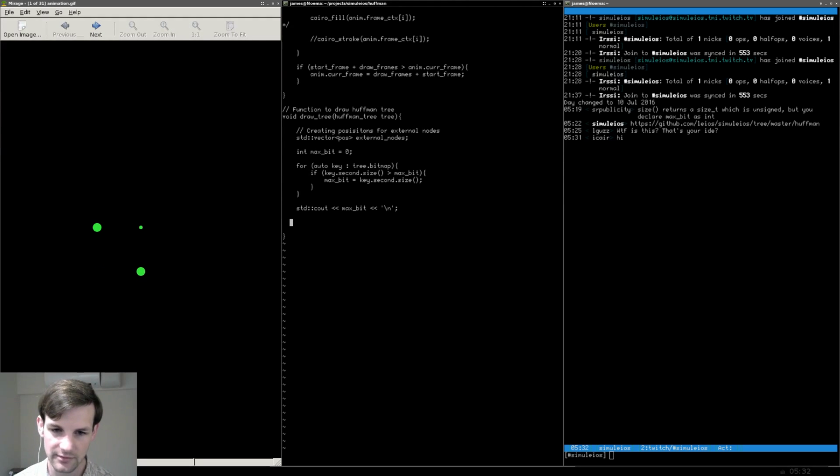Okay, so let's go through and now let's determine y positions. Okay, so now that we have the max number of bits, let's go through and basically do the same thing we did before. So now we just go through every single one of these guys, and we provide for it the appropriate position. So let's go through here and let's say for auto, and there's more elegant ways to do this, I get that.